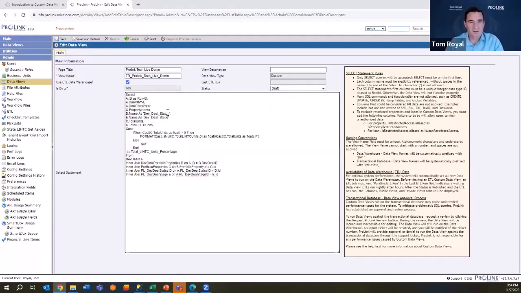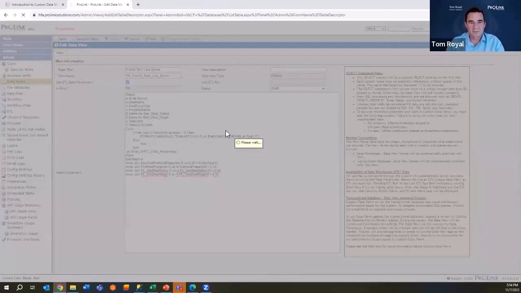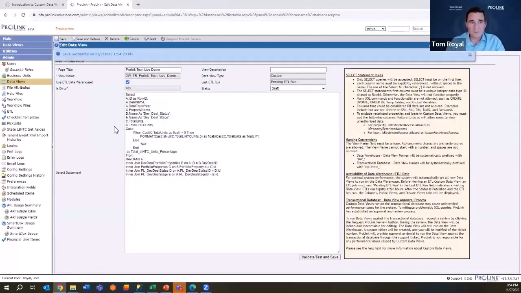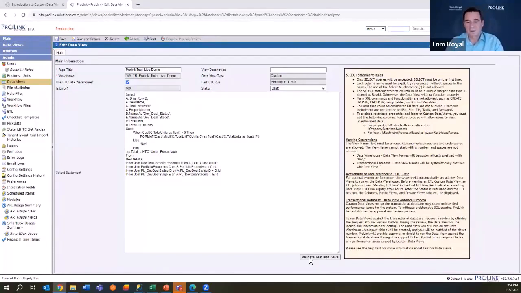The main thing that you want is your SQL query. Again, we ran it over there. We tested it. And if I click save, it's going to save our custom data view now. And a couple of things are going to happen. First of all, it's going to queue this up for ETL. So it's going to start getting this prepared and get ready for the ETL data copy that's going to happen. But also it's going to give me the option to validate, test, and save.